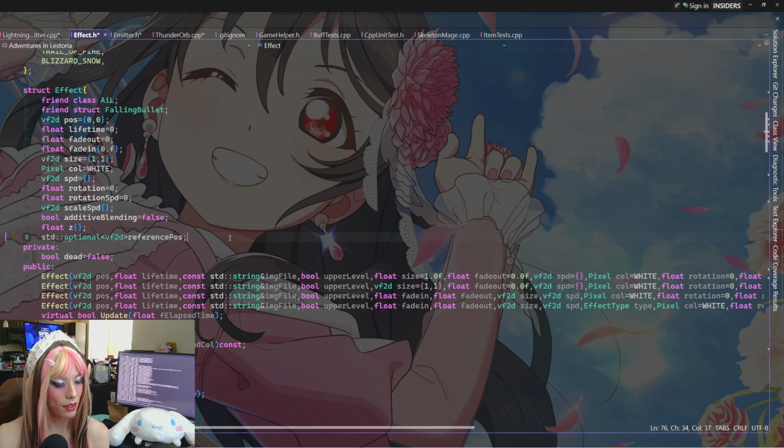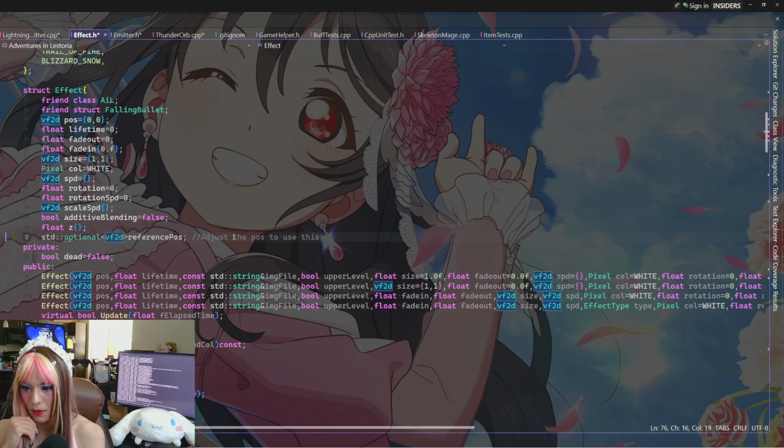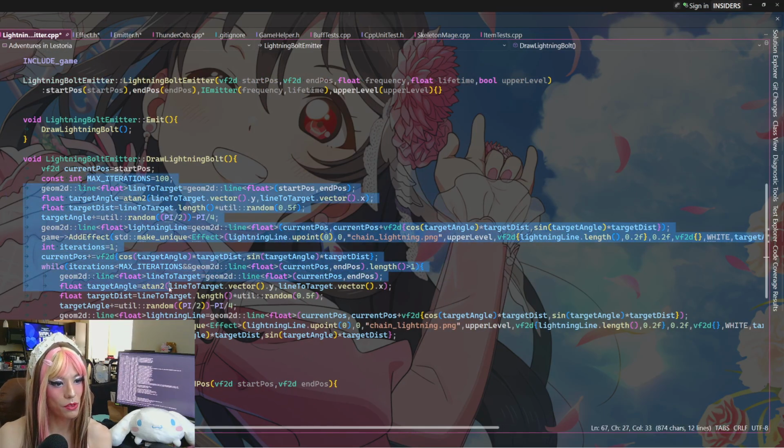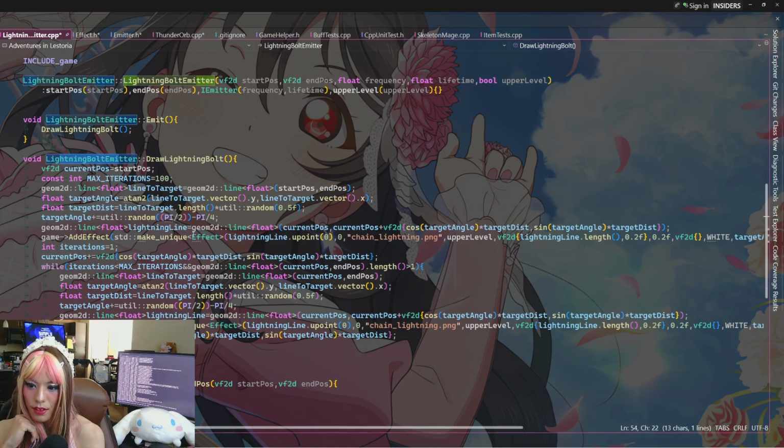So if I add this here, I'm probably going to make a comment because this is very vague, right? This is like, adjust the pause to use this reference position. So since it's a reference position, should I make it a reference wrapper? Because it needs to be changed all the time, so it needs to reference something else. And then we're making the assumption that whatever it's referencing has a longer lifetime than it. So let's say this effect stays alive and this emitter dies. Then we're just going to get undefined values. It can become anything. So then we might get glitches. So I don't like that.